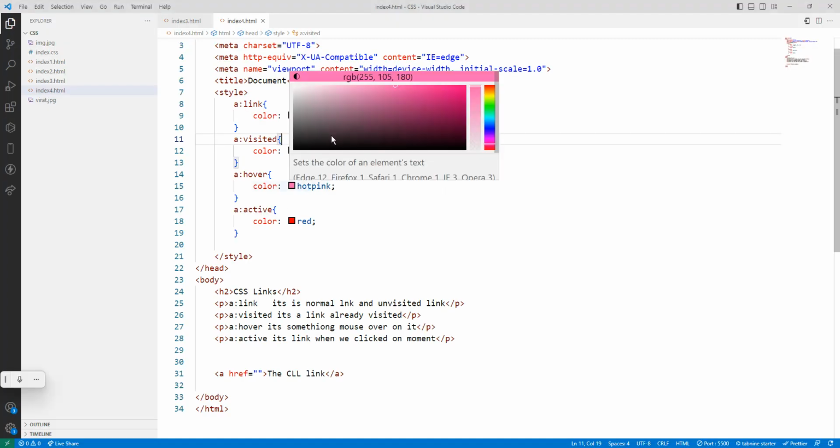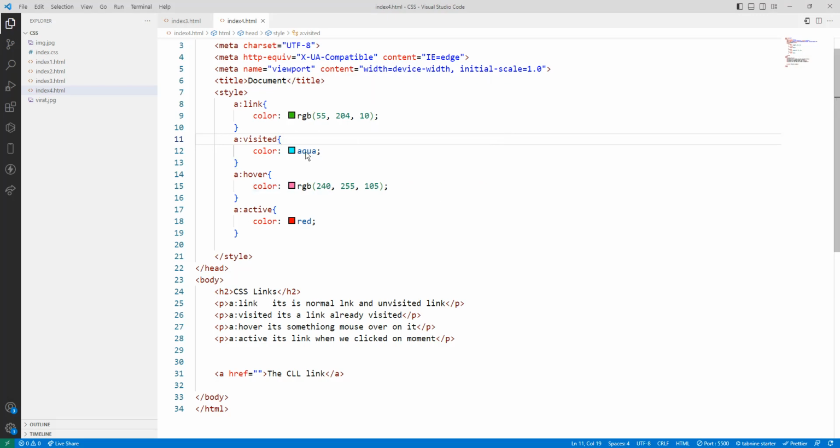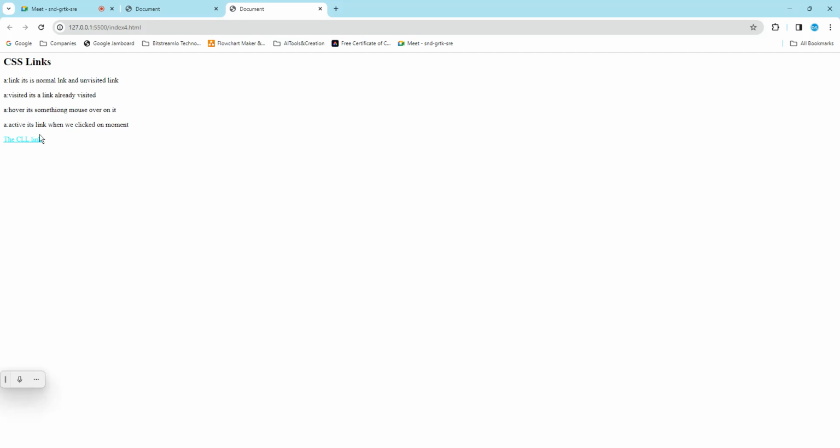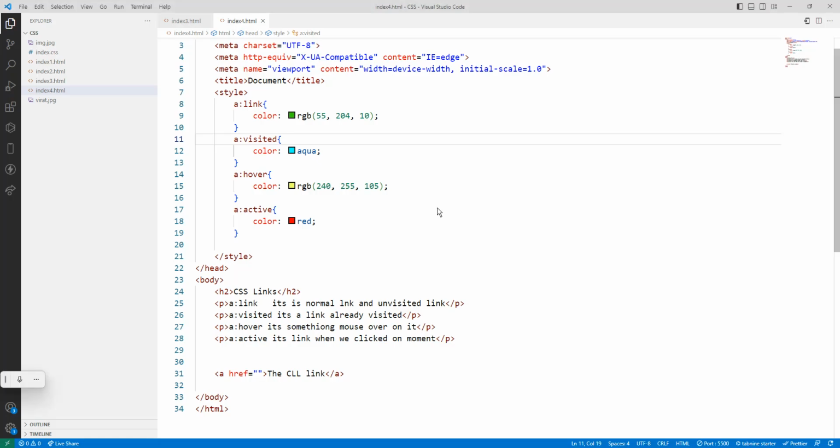Instead of this one, hot pink, yellow I will take. Hover means yellow. See, it turned to yellow. If I click, it changes to a red color, and it is already visited. Okay, so visited. What is the link color? It will be link, because it is showing this color because we already visited.